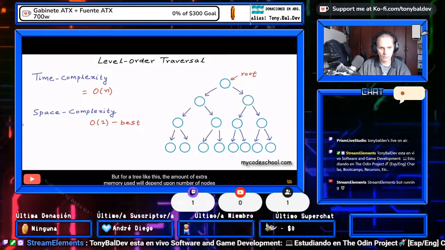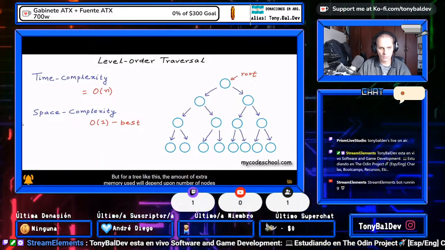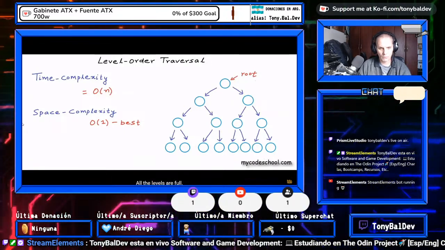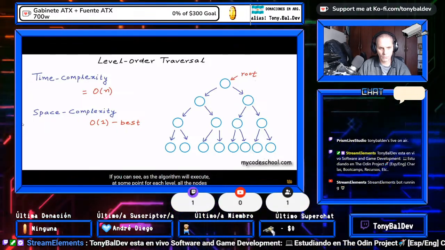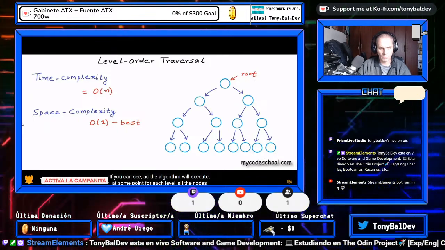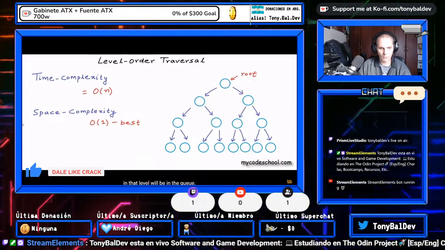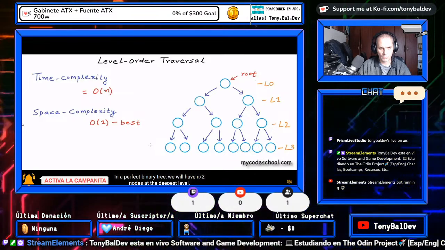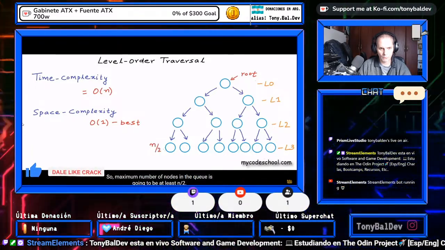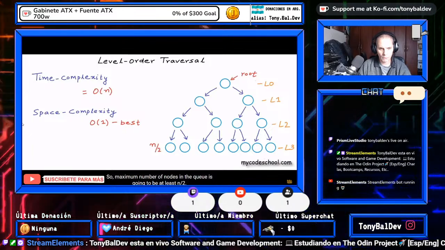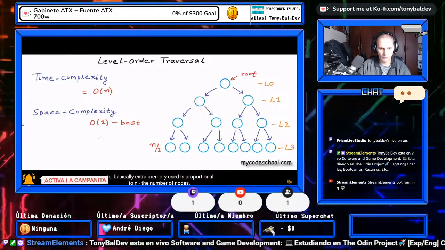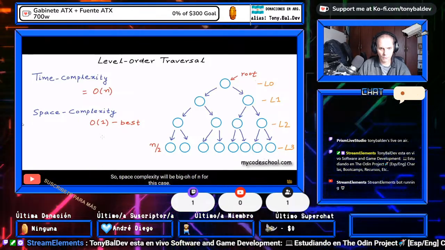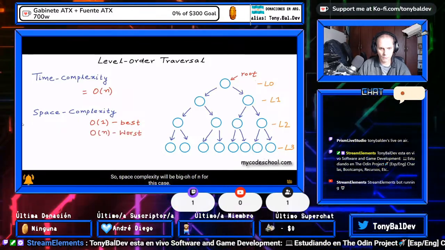But for a tree like this, the amount of extra memory used will depend upon the number of nodes in the tree. This is a perfect binary tree. All the levels are full. If you can see, as the algorithm will execute at some point, for each level, all the nodes in that level will be in the queue. In a perfect binary tree, we will have n by 2 nodes at the deepest level. So maximum number of nodes in the queue is going to be at least n by 2. So basically extra memory used is proportional to n, the number of nodes. So space complexity will be big O of n for this case.